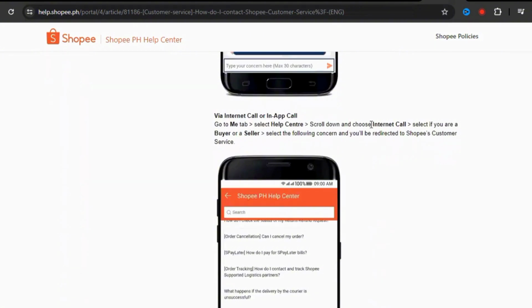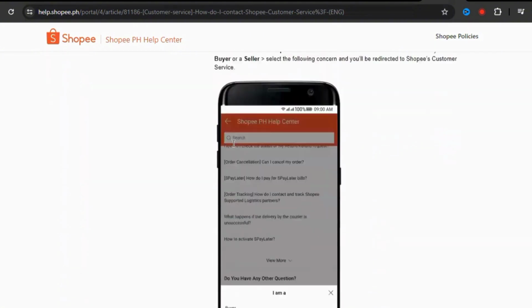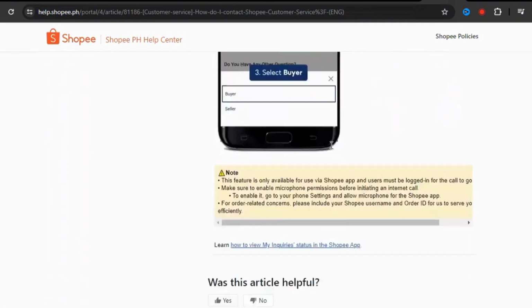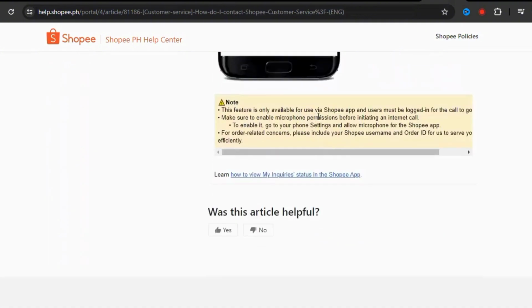After submitting your request, Shopee's support team will review your case and get back to you via email or within the app. This process may take some time, so be patient and check your inbox regularly for updates.